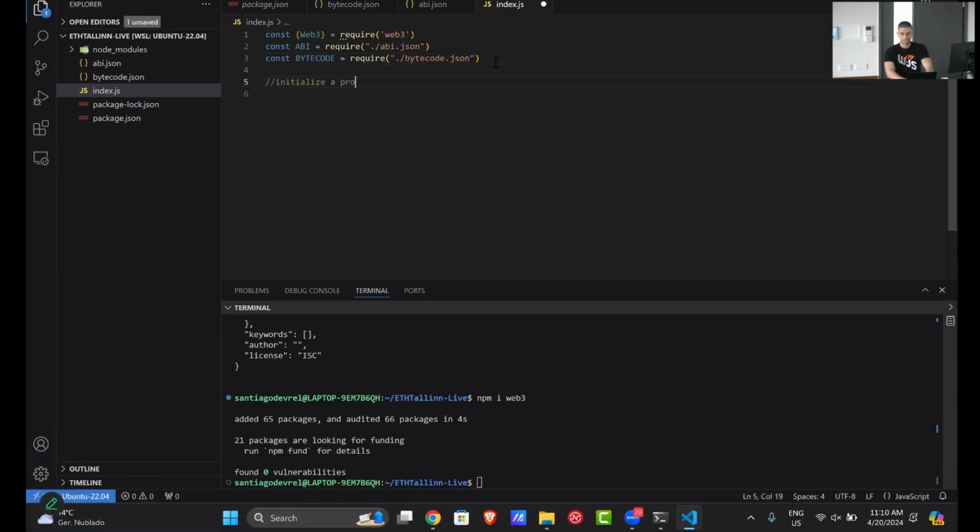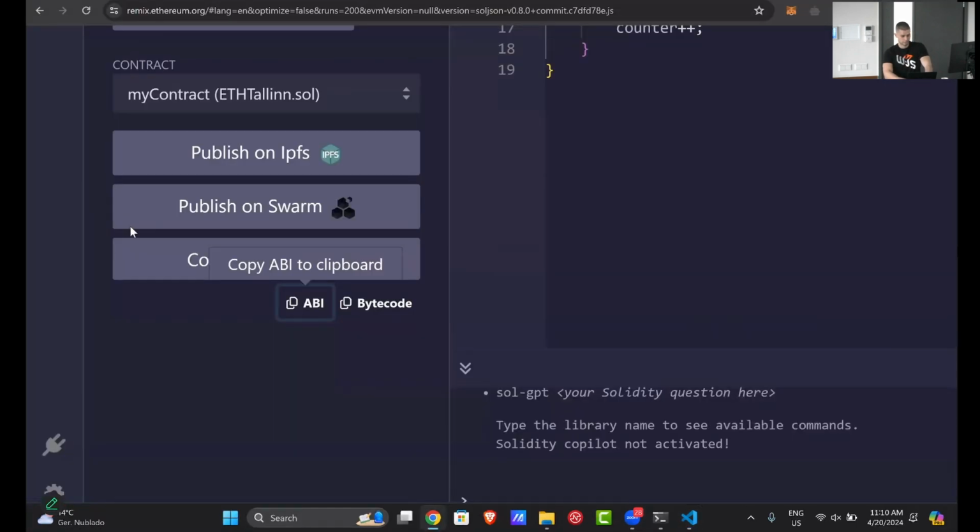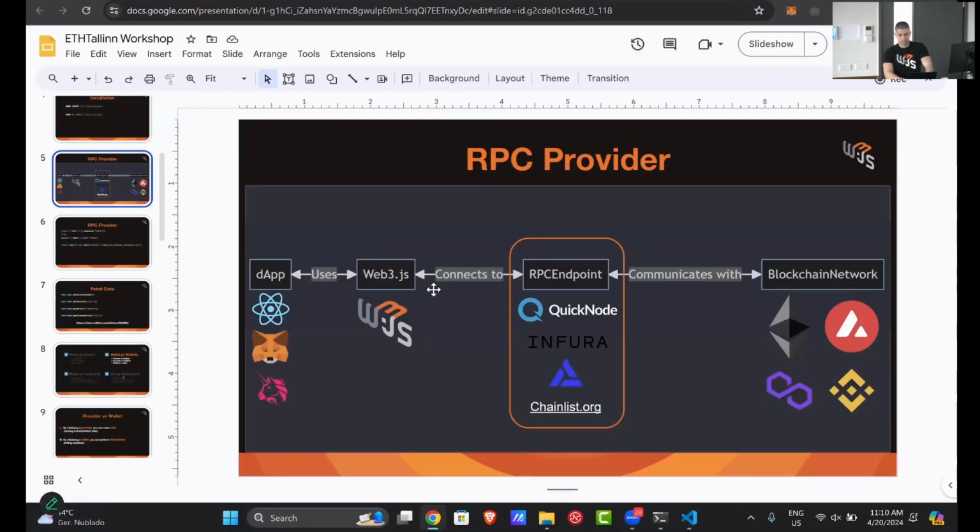We need to initialize a provider. So a provider is basically an endpoint. Let me show you this in the slides. So we have this RPC provider that is here kind of in between. So the dApp will use Web3.js. Then the Web3.js will use the RPC endpoint to connect and talk to the blockchain. So every time they're using a transaction and you request a call, the RPC endpoint is kind of the middleman that will help you to connect to the blockchain.